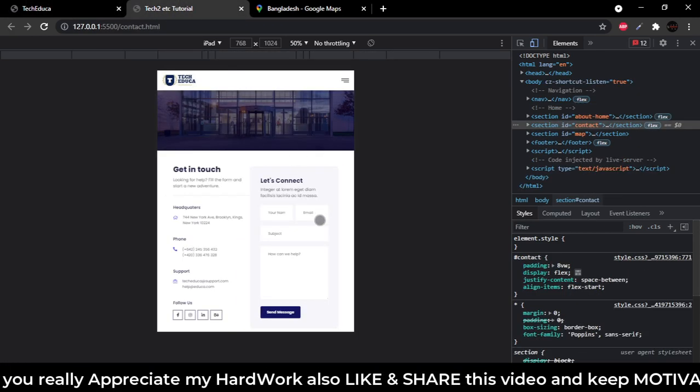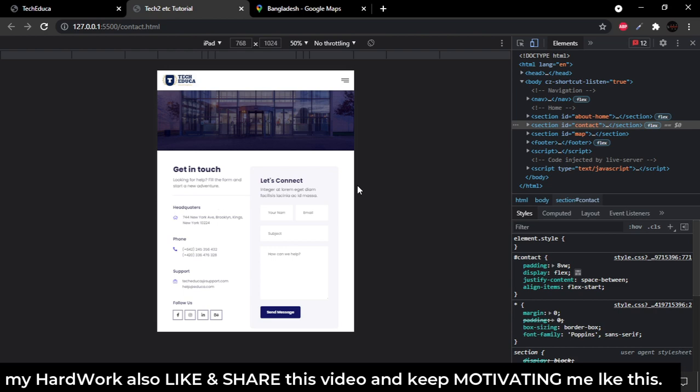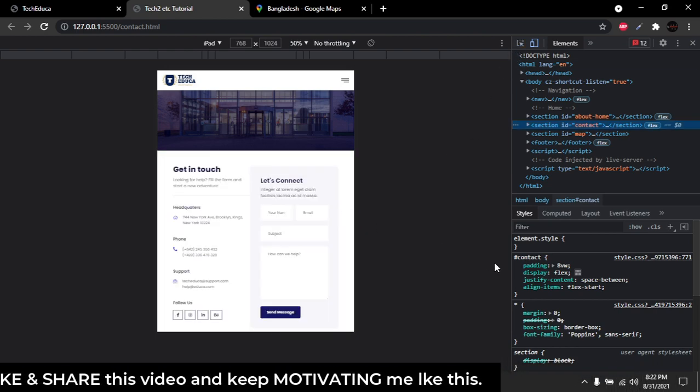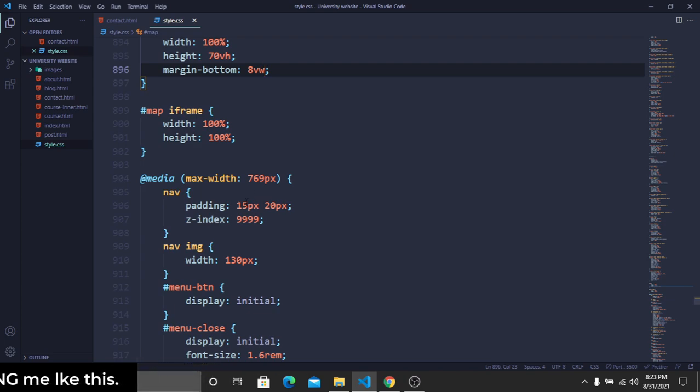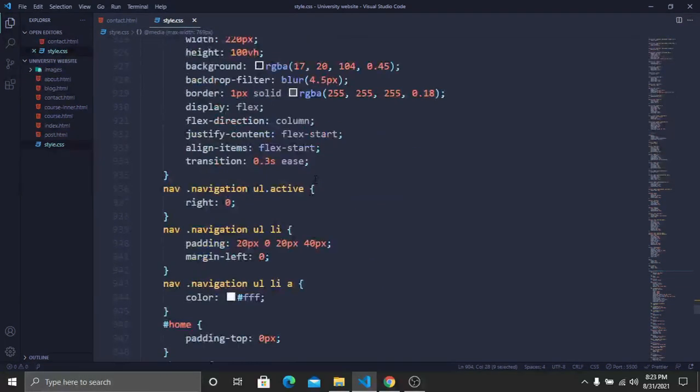And in our tablet view, first I will decrease the space from left and right. So select the section and copy the rule from here. Then let's go to our code, and let's go to our 769 media query.